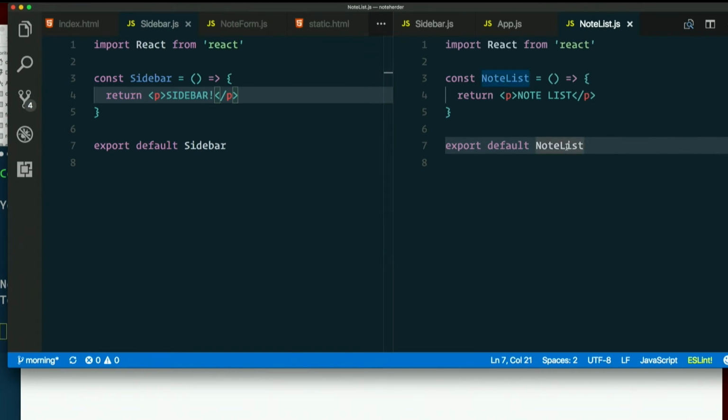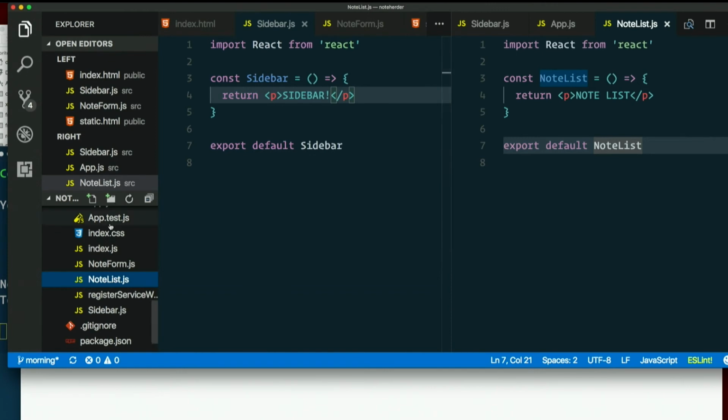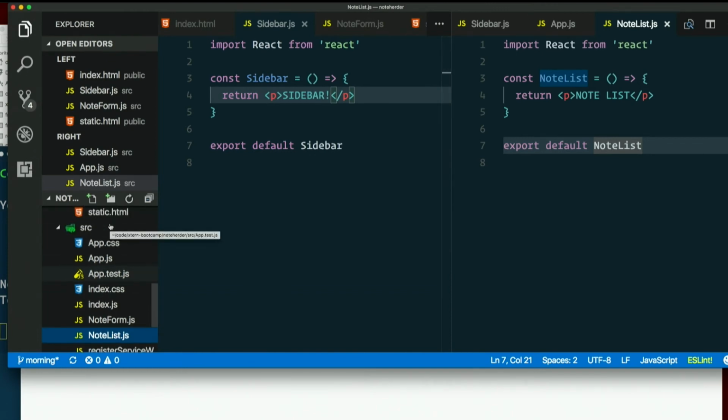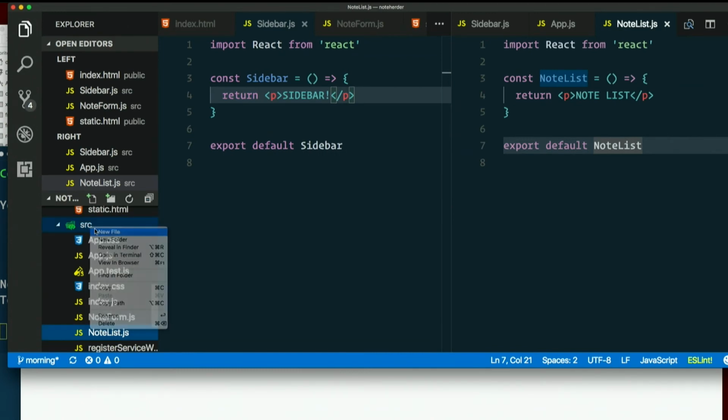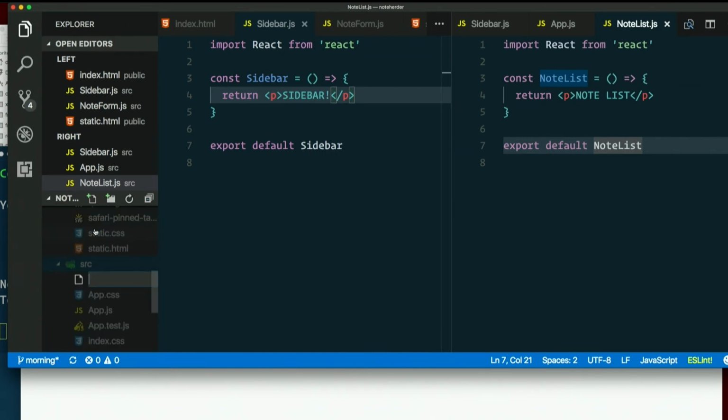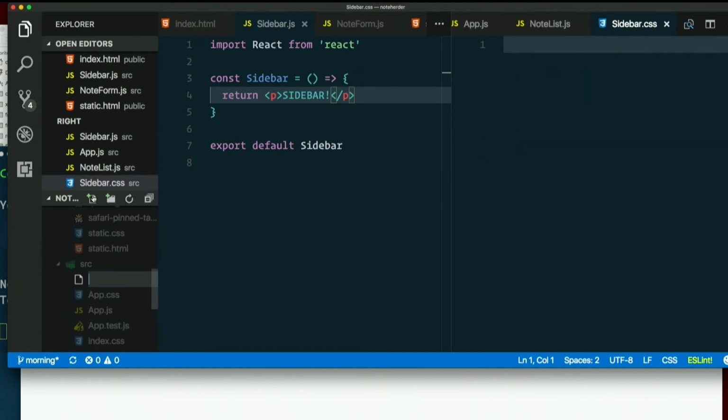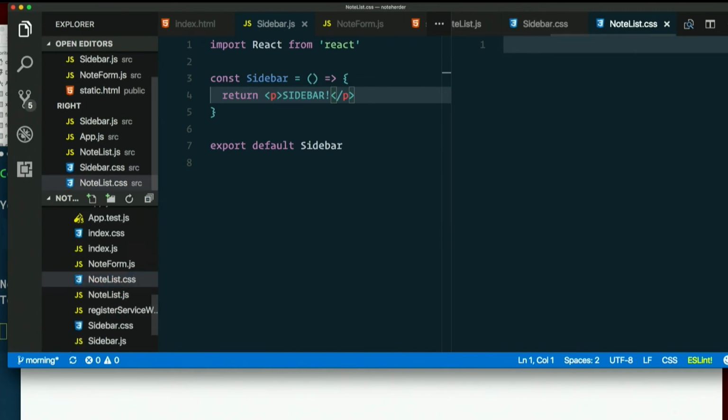Now I know we're going to style these things, so I'm going to go ahead and create the style sheets for them and just leave them empty for right now. So Sidebar, NoteForm, and NoteList.css. Capitalize it the same way. Sidebar.css. NoteList.css. NoteForm.css.